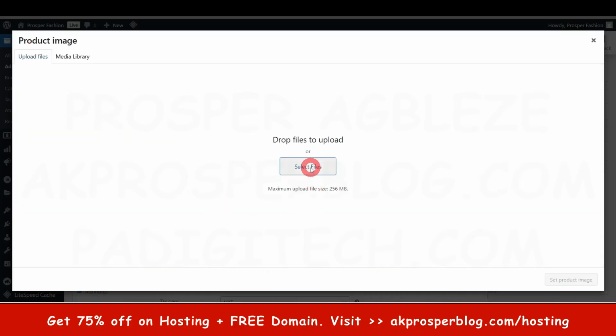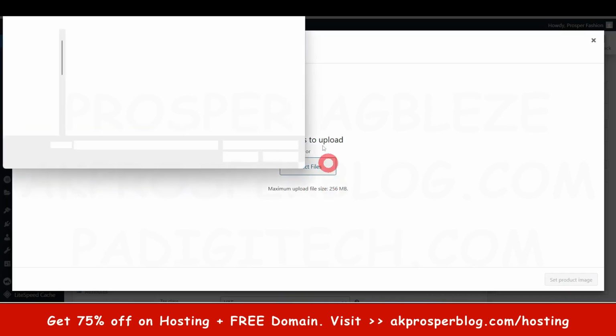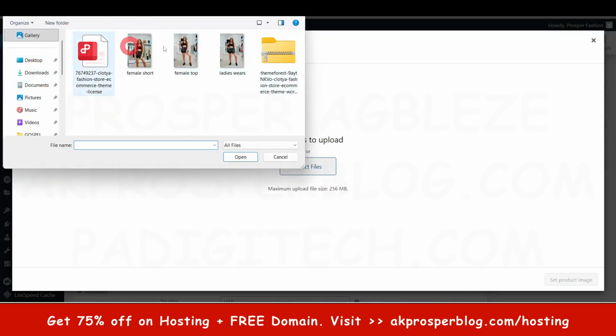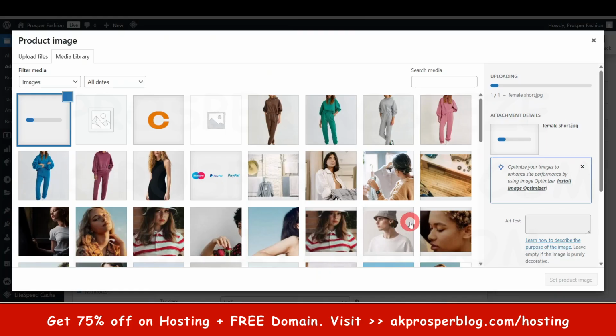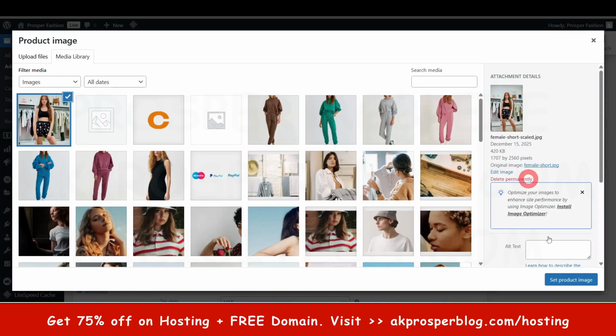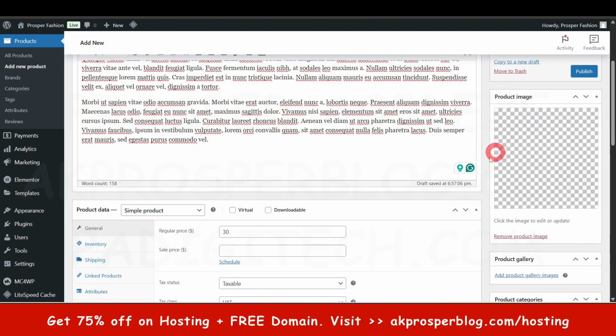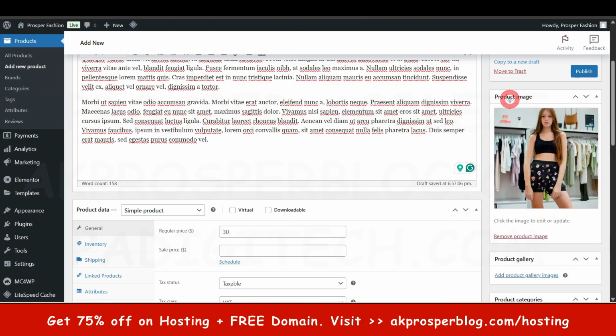You're going to see select files, and then it will open up on your computer, and then you can select. Maybe I want to use this now. You can see the image will upload. You can see set product image. All right, so that has been set already. So that's it for the product image.